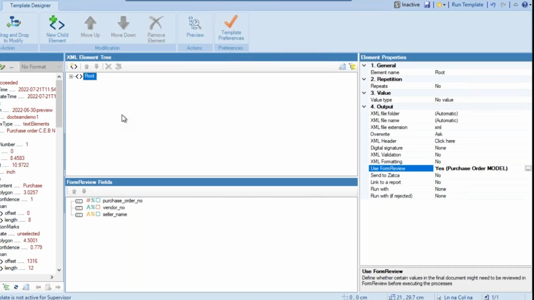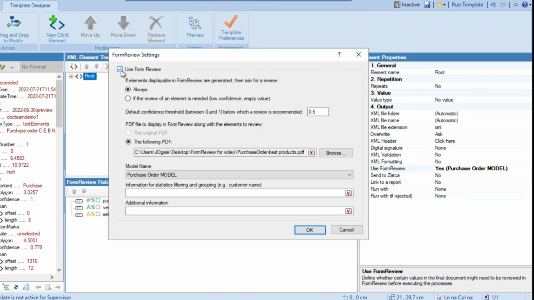For enabling Form Review settings, click the root node and on the three dots icon for Use Form Review. A settings window opens. Click on the Use Form Review checkbox. The scenarios in which the file will be sent for form review for validation are determined by these two settings.